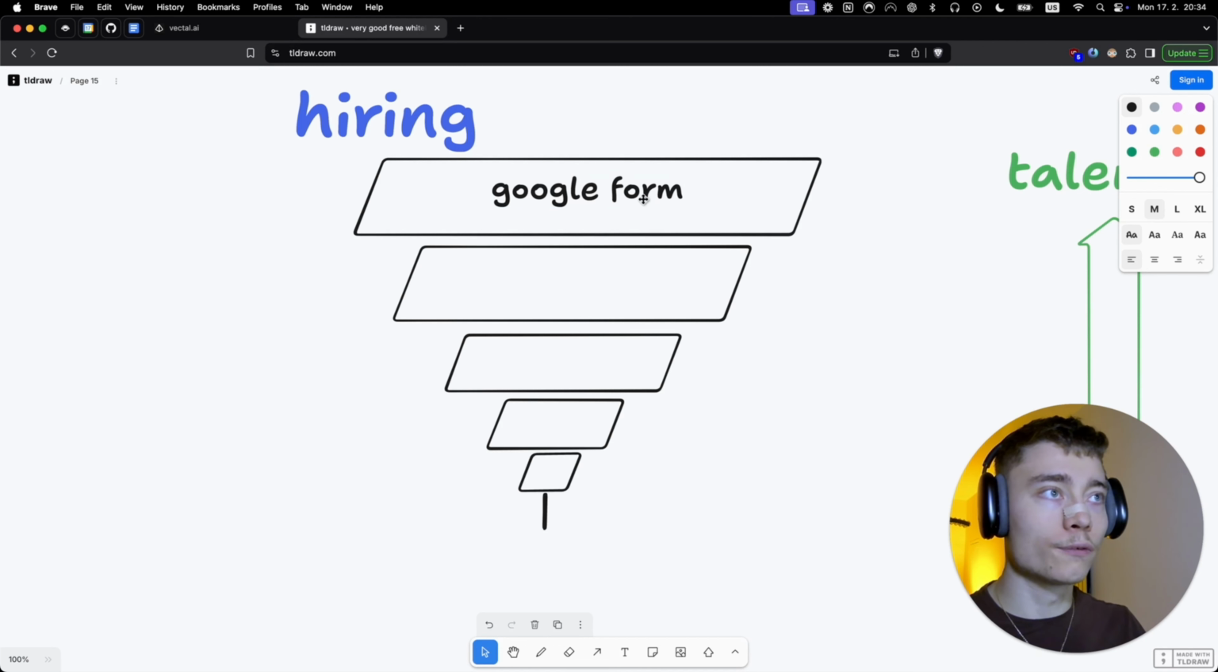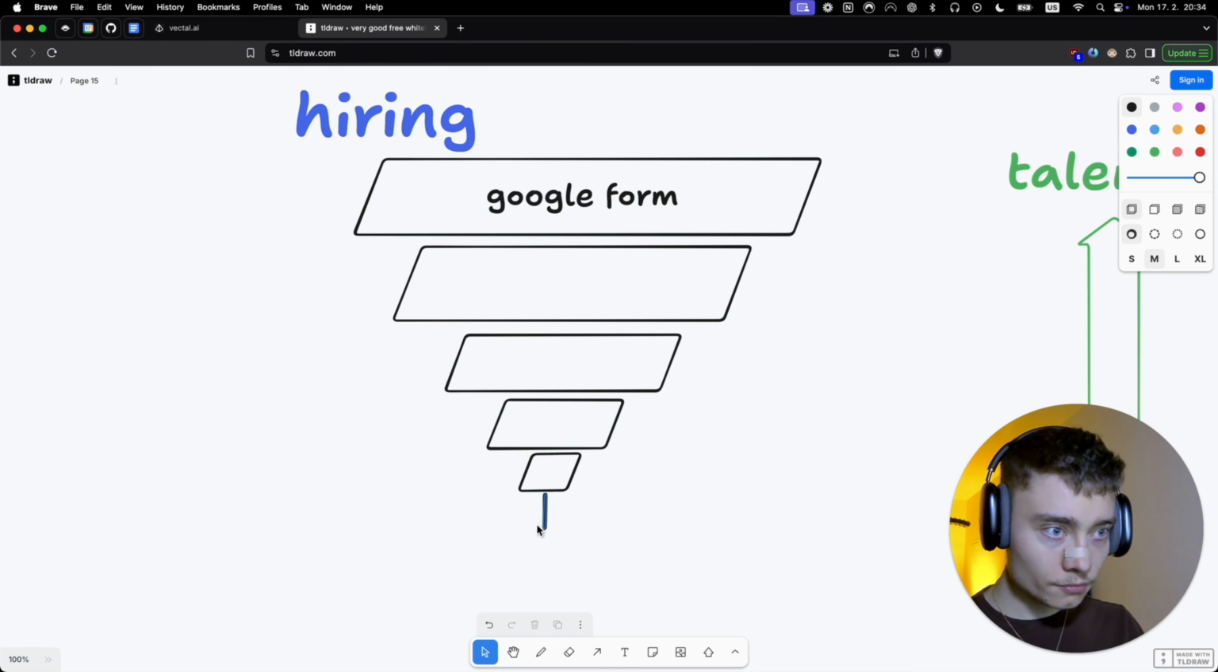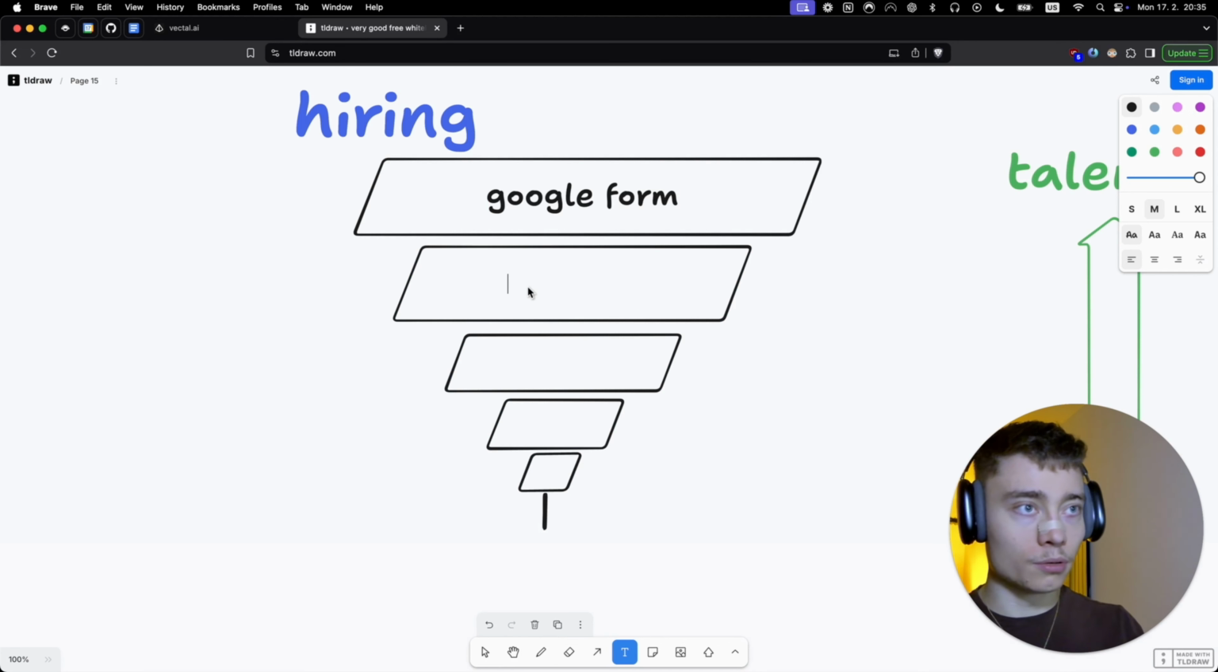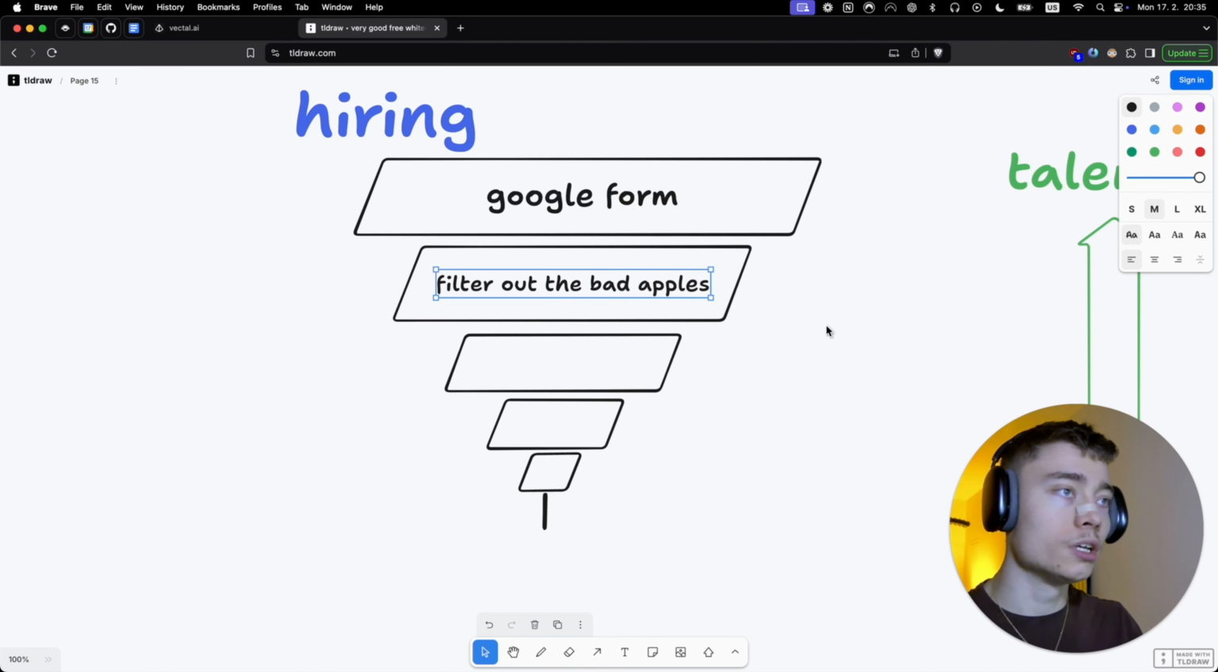So: a Google form that ends with a 3-minute video, and also includes at least 2 open questions, right? Then you need to filter it. You need to filter out the bad apples. Now, bad apples can mean a lot of things. It can mean people just trolling, putting gibberish. It can mean people that are obviously not qualified for the role.